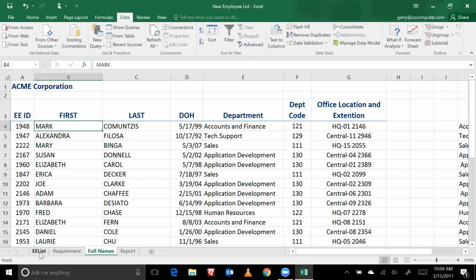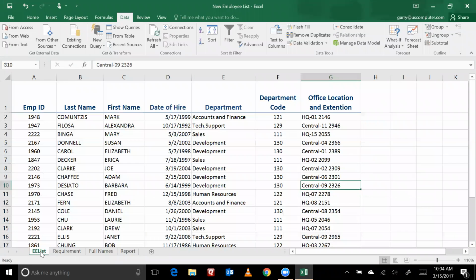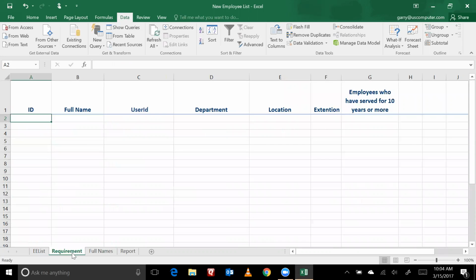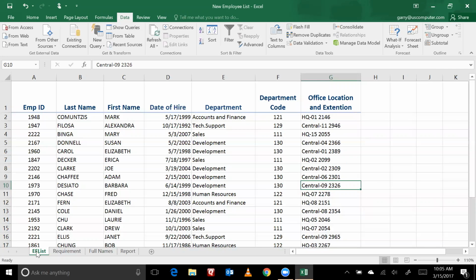Now, if we go back to the employee list, the EE sheet, here we have them already separated. But what if we want to have a full name column, such as here in this next sheet, which looks pretty empty now? There's a full name field, and now I want to pull in the names from the employee list sheet.